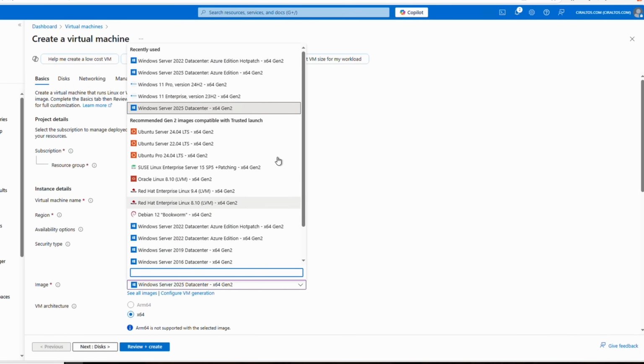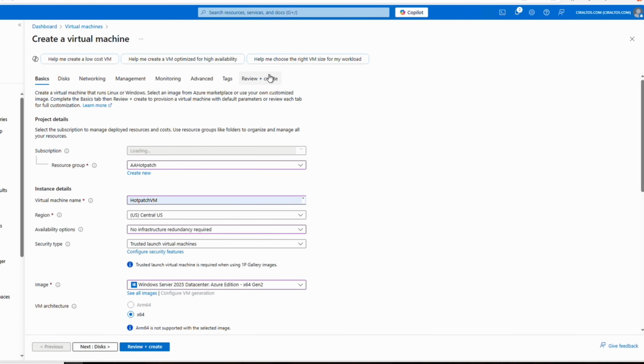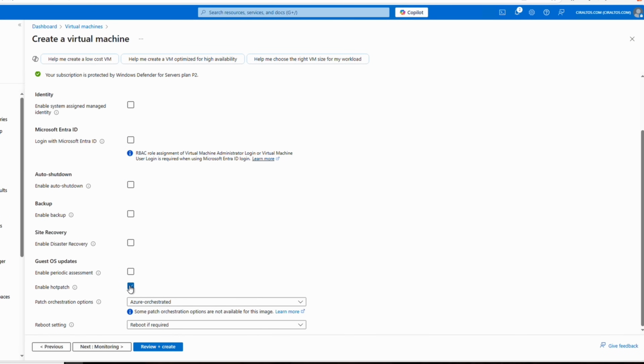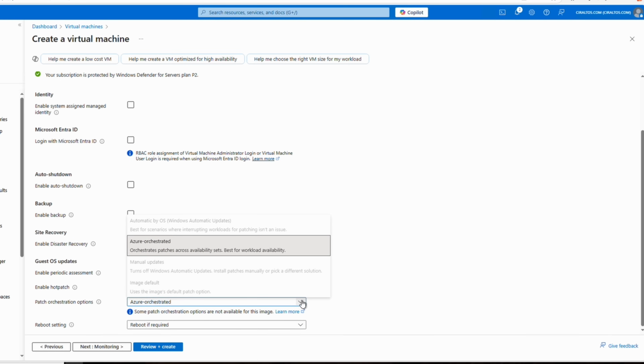They use automatic guest patching for Azure VMs and scale sets. This is enabled on supported servers at the time of deployment. These VMs have automatic guest patching enabled by default. We also have the option to reboot always, if required, or never. Remember that the baseline still requires a reboot. If we select an image in Azure that supports Hotpatch, this is the only option for patch orchestration.